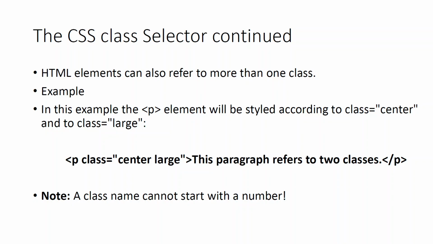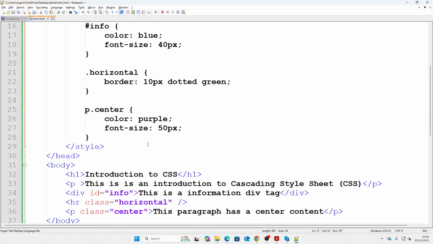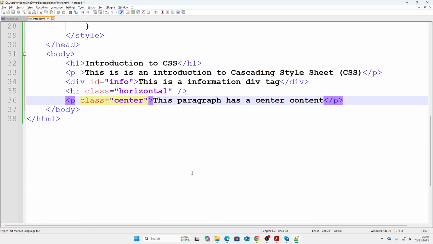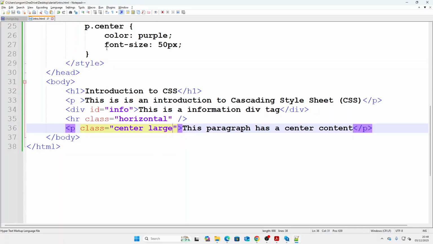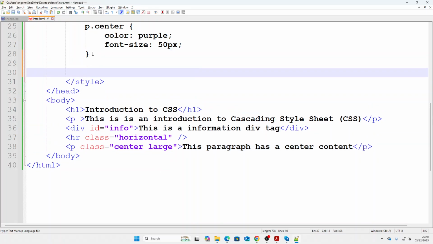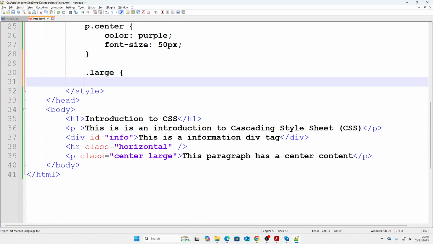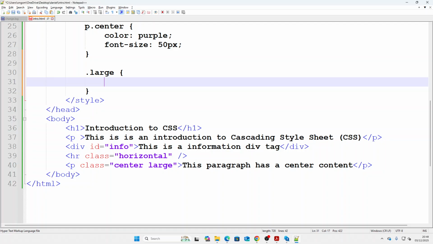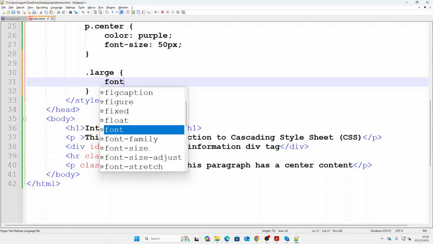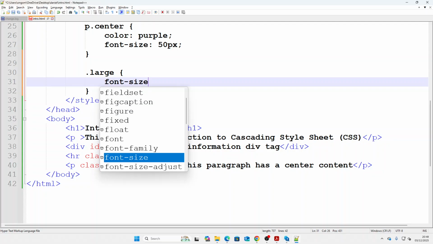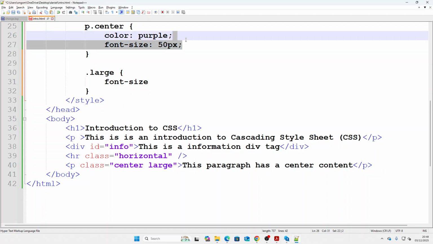We can also go ahead and use two or more CSS classes on the same element. So for instance, I'm going to add another class here called large. In this class called large, I'm going to add a different style. So for any HTML element which has a class called large, I'm going to change its font size. Let me first remove this font size here, okay?